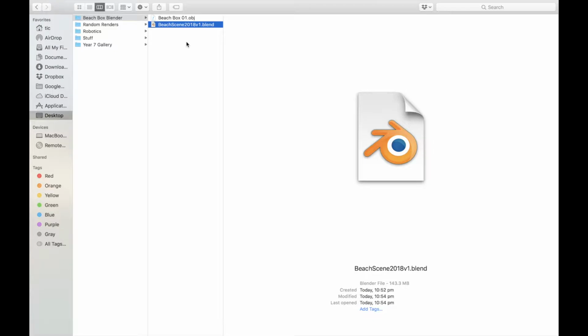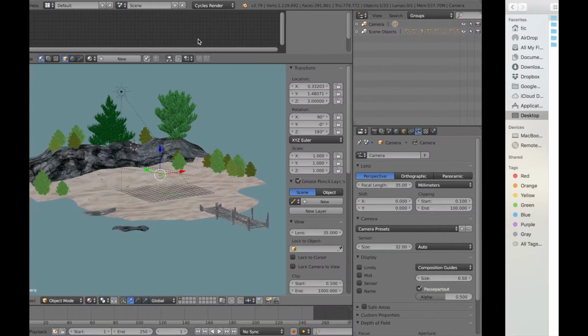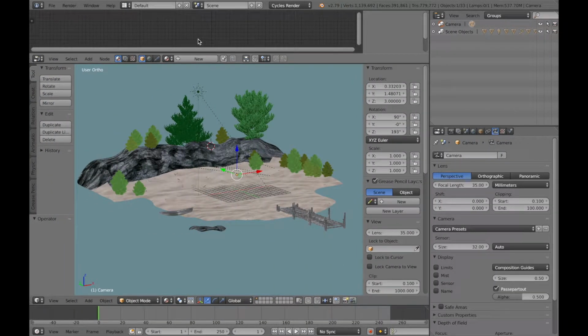And in it, you should have two files so far. The Beachbox OBJ file, which you downloaded from the email that you got from Autodesk, and the beach scene 2018 version 1.blend, which you have downloaded from that folder on the LMS. If you open the blend file, you should see this, and that's what we're going to start with.